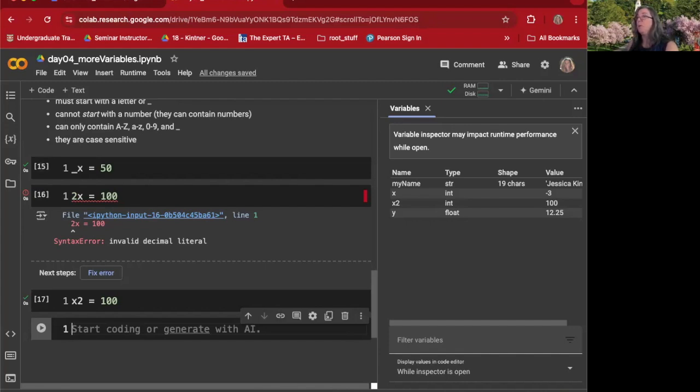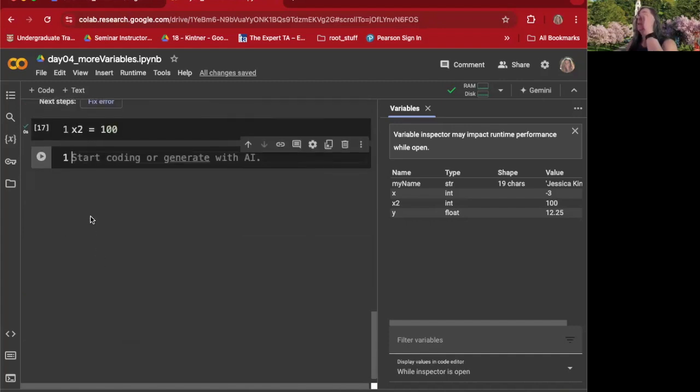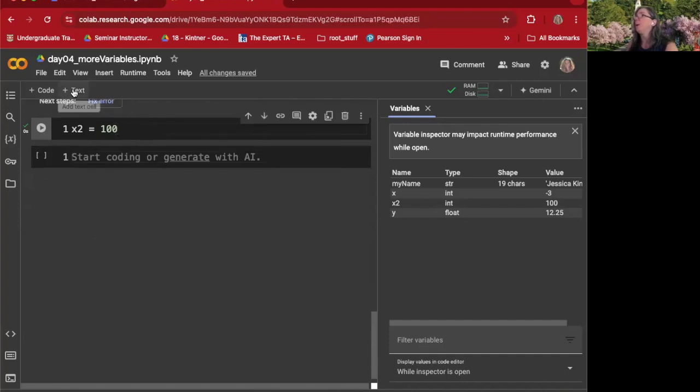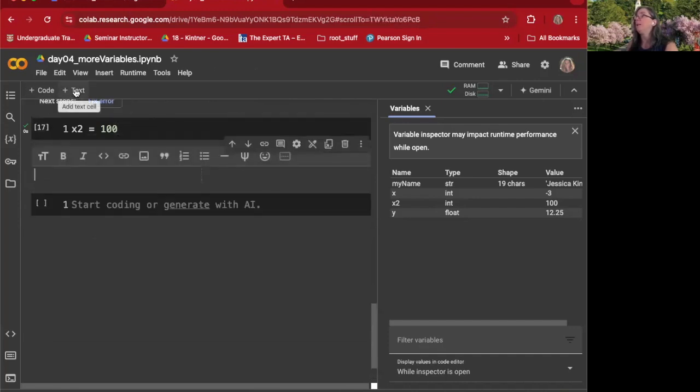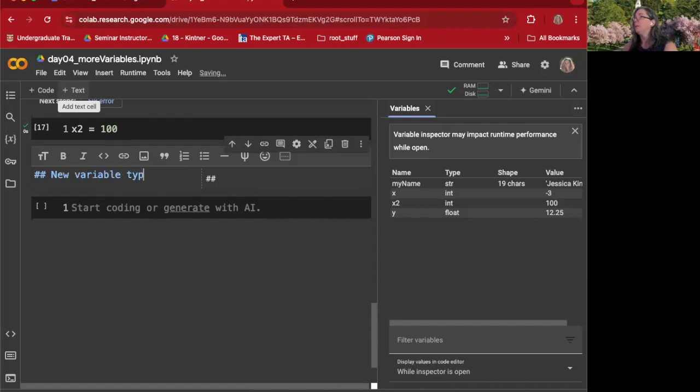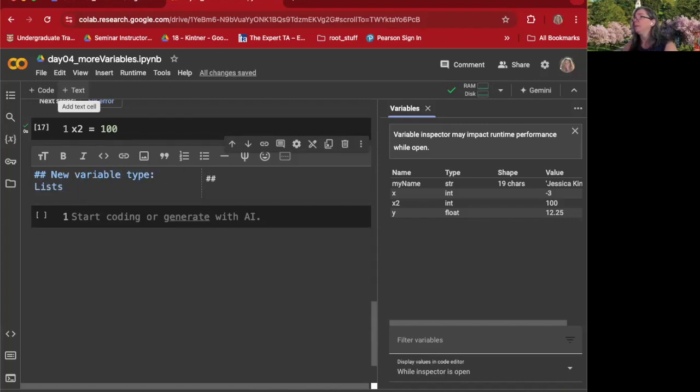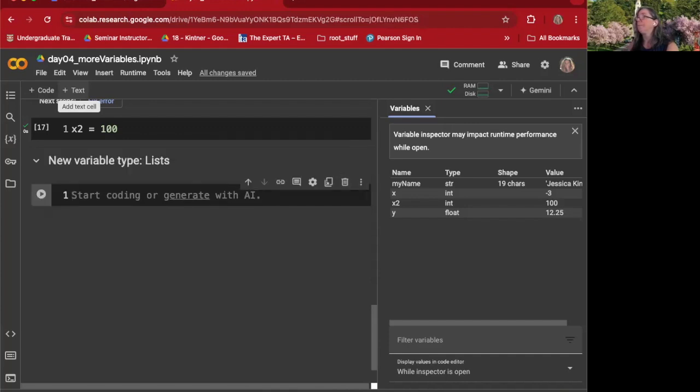Okay, so those are the rules for variable names. I'm just listing them so that you have seen them before. Now I want to talk about a new kind of variable type that you haven't seen before. I don't think I've used it before, but it's possible the book has. It's a list. It will probably be obvious what it is, maybe not.